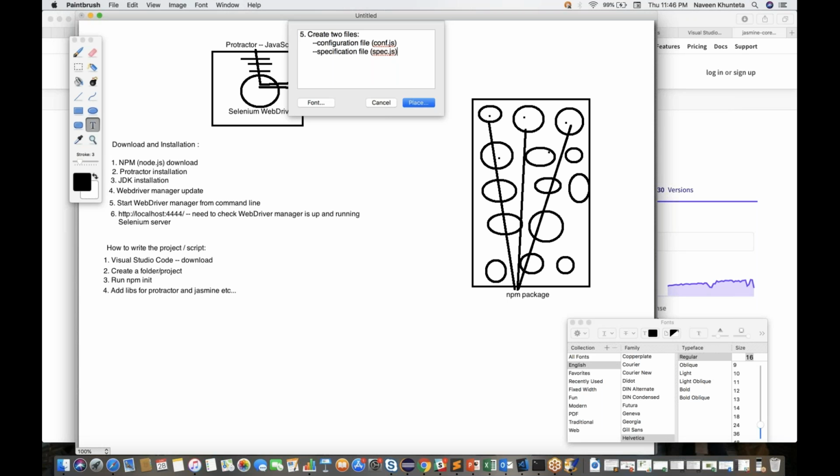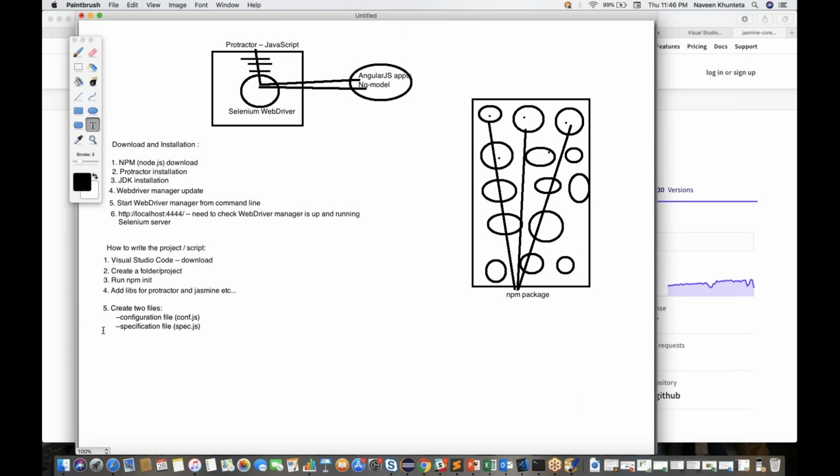Same thing in the specification file, we will be writing our code. That is the actual test code we will be writing. Just like we have a TestNG class, we will be writing the specification file, that is your spec.js, which contains your logic and locators and everything we will be writing over here. So create these two files and then simply add them over here.